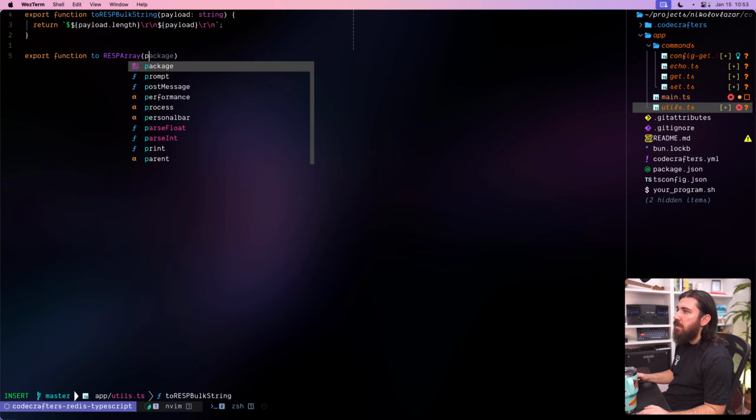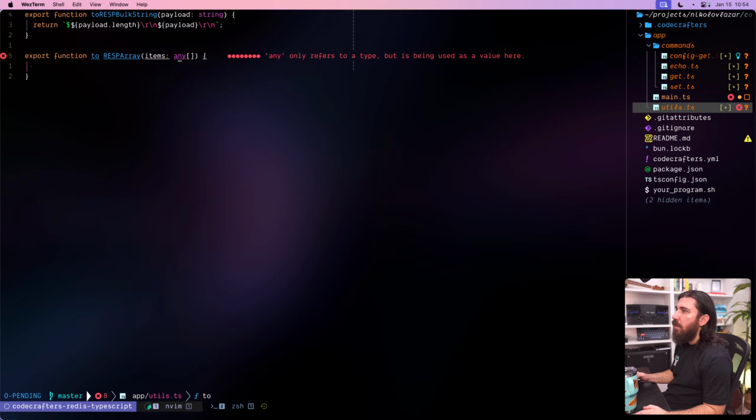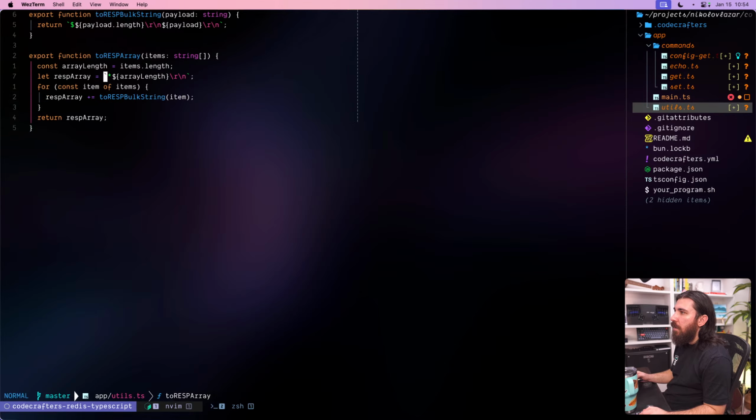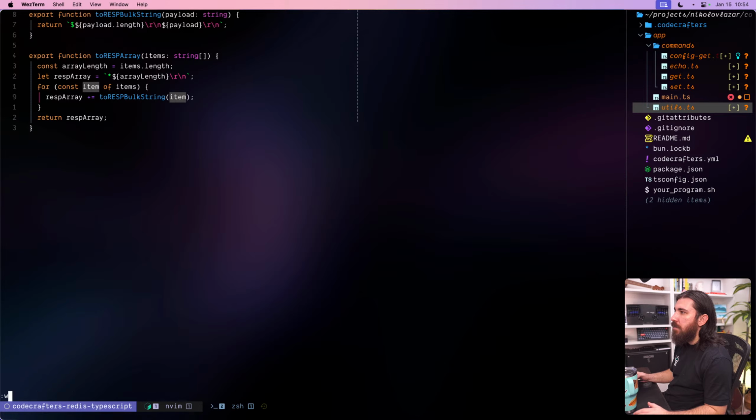elements, right? Or parts, items. It's gonna be a string of any. You can pass any basically inside, or just like strings. There we go. And now we need to return a length. There we go. Yeah, exactly that. So we need to return the array length first with the star, carriage return. For every item, we need to convert it to a bulk string and then return rn is part of the bulk string. Yeah, and then just return the resp array.